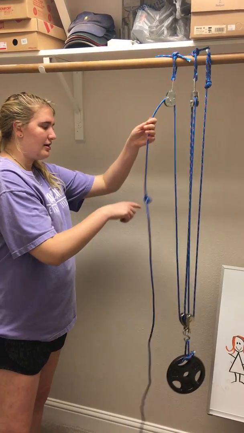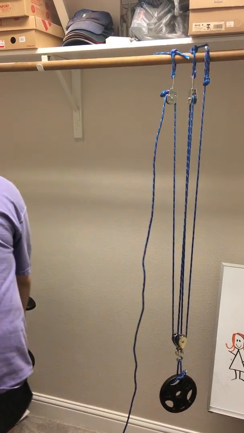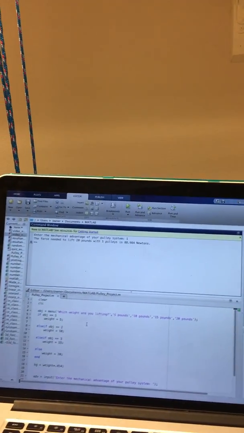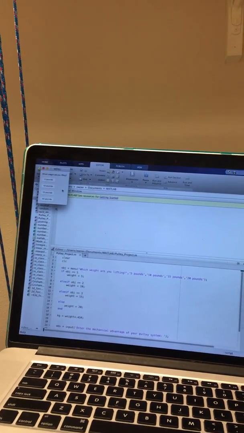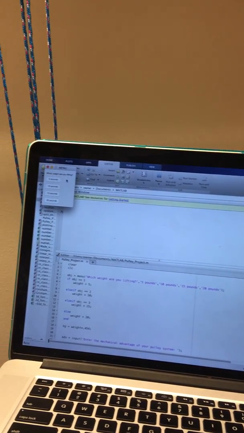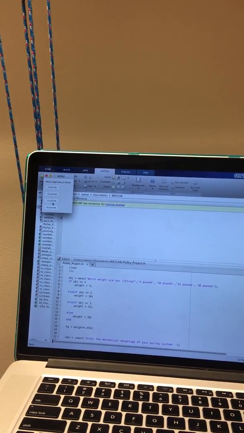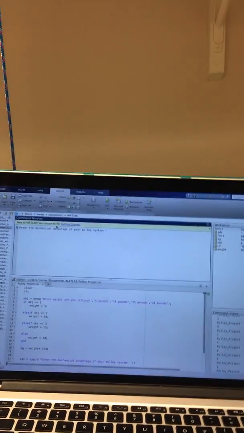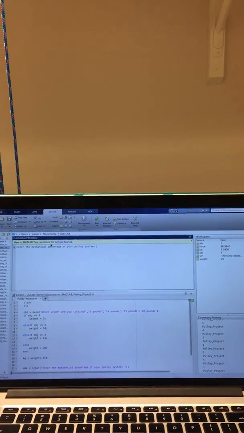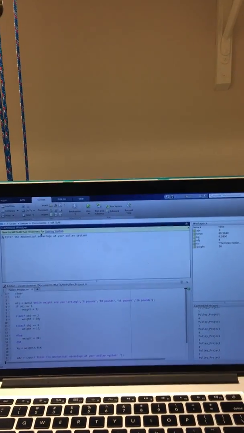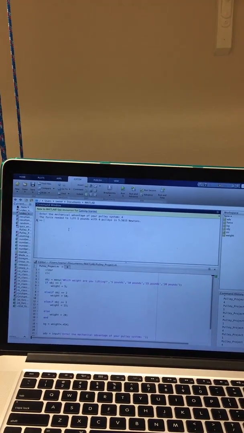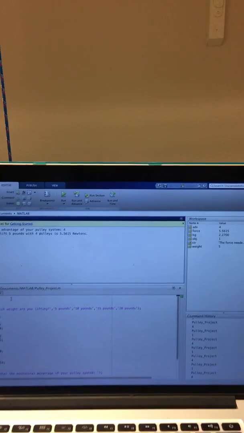So I have created a MATLAB program to calculate the force needed to lift it. Let me talk you through my program real quick. I started off with a menu operator, which if we hit run, will ask the user which weight you are lifting, and you can select which one: 5, 10, 15, or 20 pounds. So we are using the 5 pounds right now. Then it asks, what is the mechanical advantage of your pulley system? My mechanical advantage for this pulley system is 4, because I have 4 pulleys. So we're going to enter 4. And it tells me the force needed to lift 5 pounds with 4 pulleys is about 5 newtons.